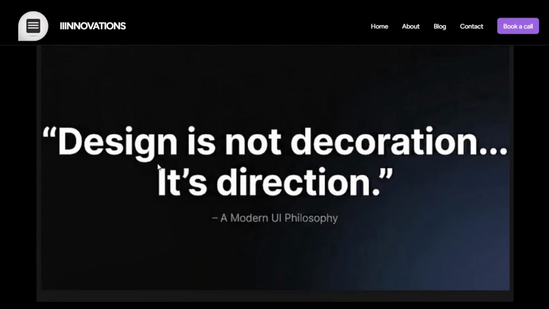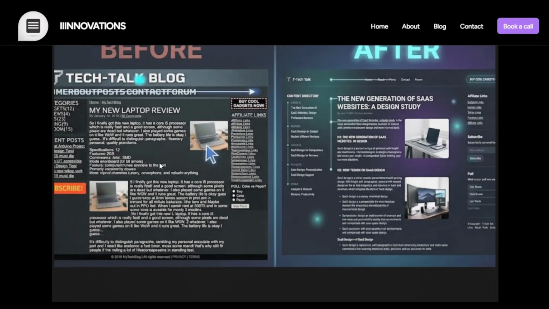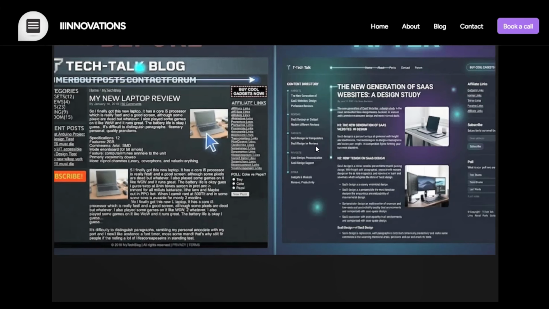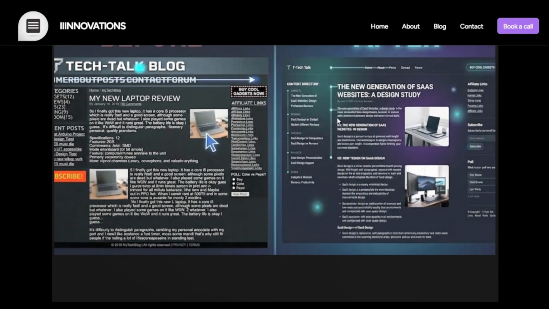Okay, tell me, which one would you read in this? And more importantly, which one are you building? This one or this one? You are not making websites, you are shaping how people think.